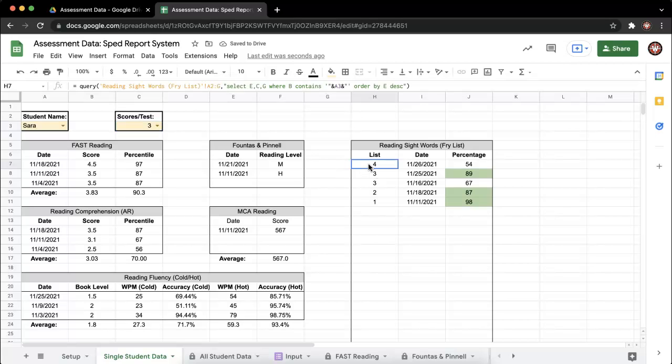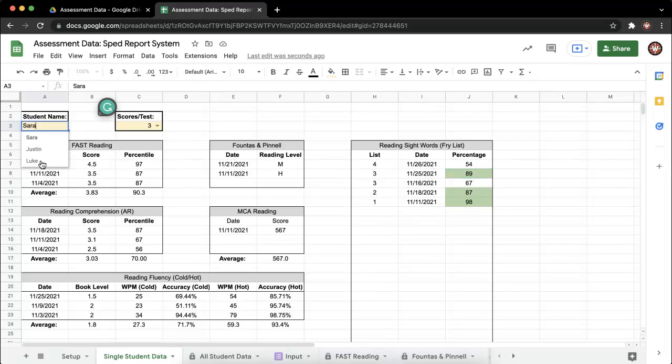I'll also get my reading sight words with which list they've taken an assessment of, what their percentage was on that list, and the date that they took it. And 80% is mastery for this, so it'll turn green when they've mastered that test, if it's above 80% for any of these. And any more sight words will show up down in here. So that's the individual student part of this.